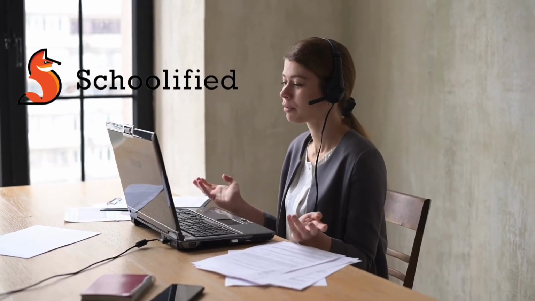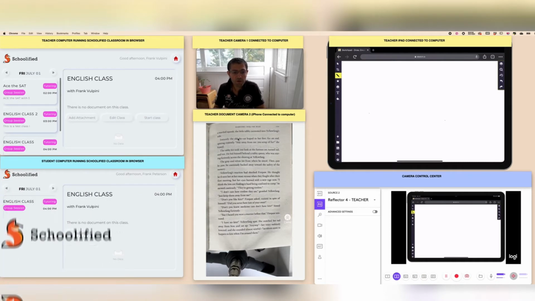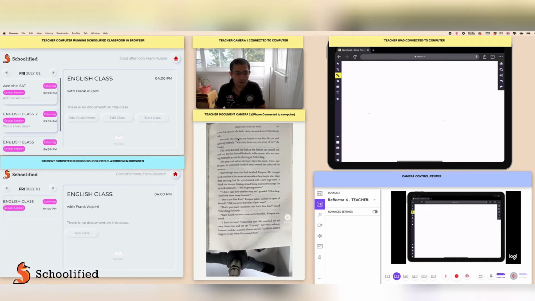Great news, if you are the kind of teacher who uses multi-cameras to do your online tutoring or teaching, you can now use them in Schoolified. With this added feature to Schoolified, both teacher and student can use multi-camera, and we just want to demonstrate real quick how this would look in the Schoolified classroom.